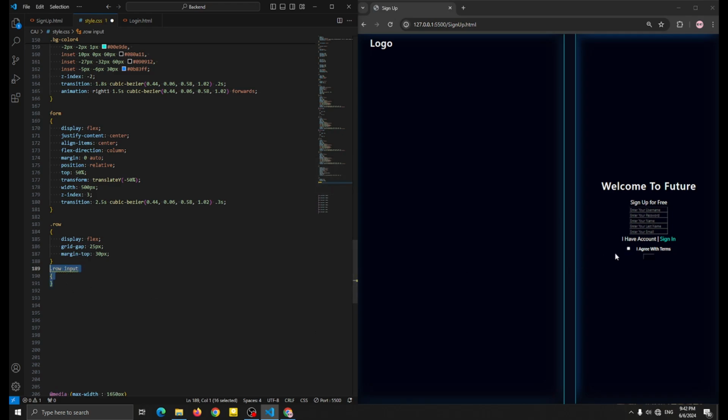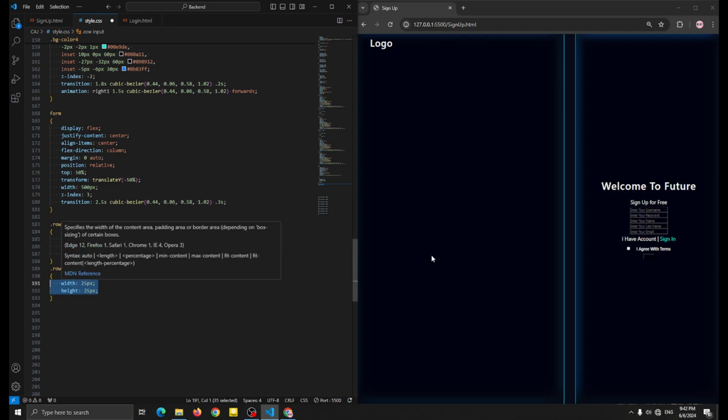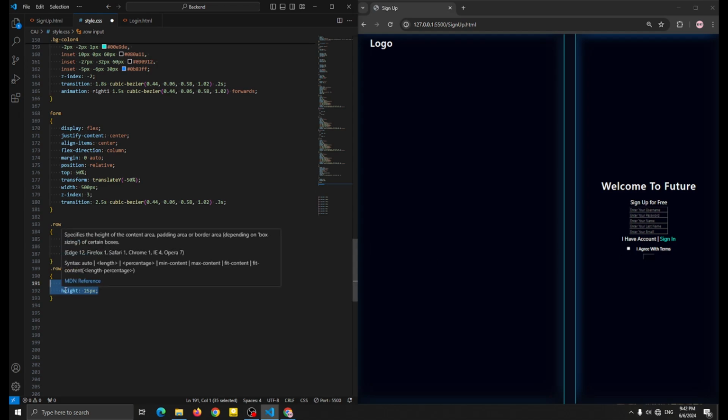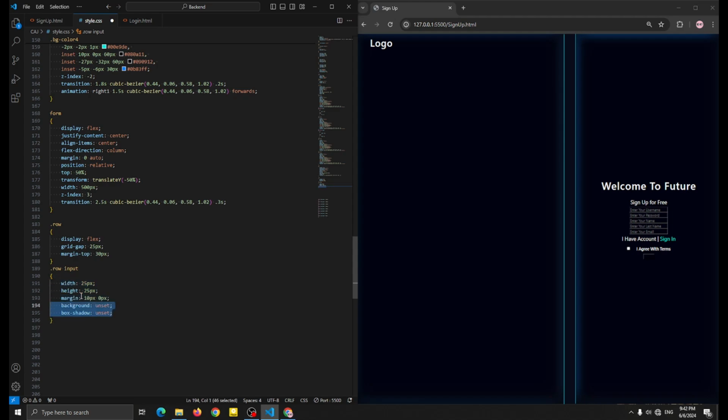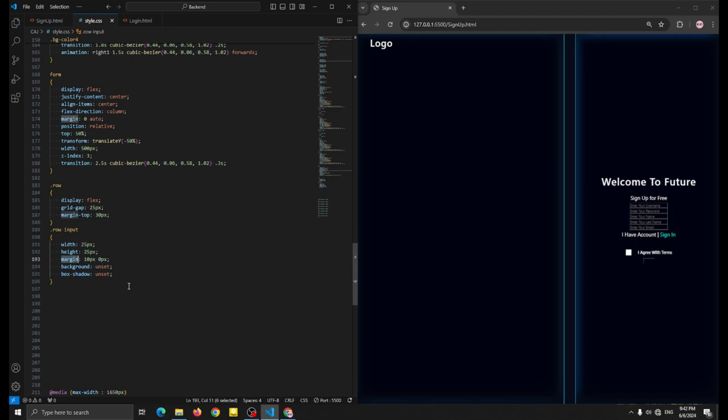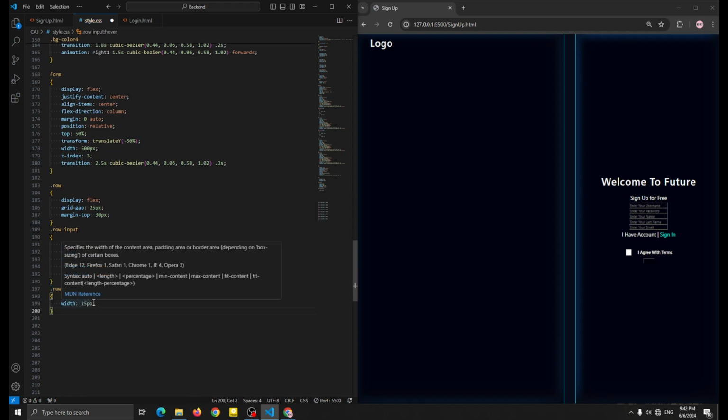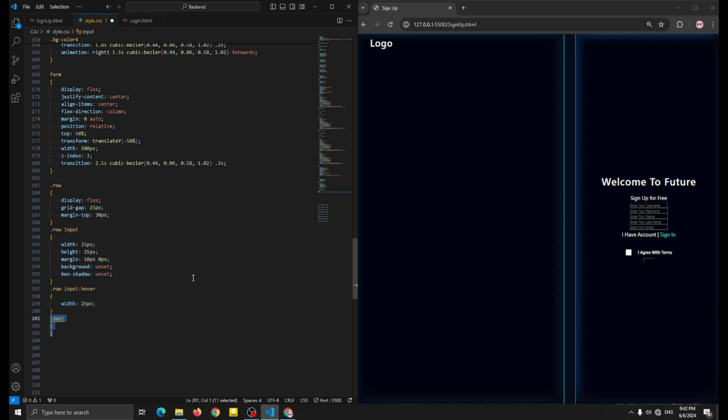Now for this row input, which is this checkbox, I'm just gonna add this width and the height. I'm just gonna add the box shadow and the background unset to just make sure when we style this input, we don't want the checkbox to have this background and the box shadow, okay. Just add this background and the box shadow of this unset. Here we go. So let's just continue, guys. Now let me add the row input hover. Just make sure I have this width, okay. Just add this.